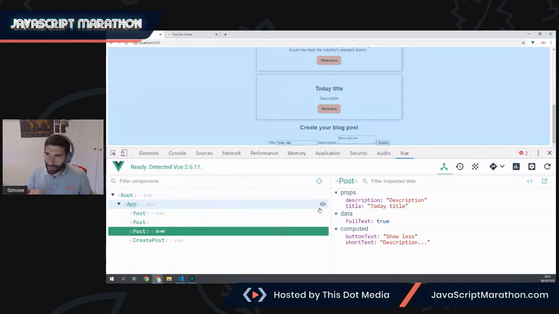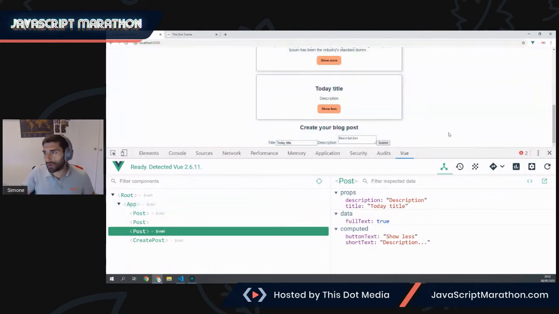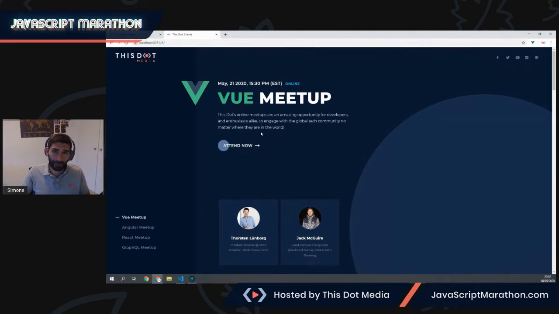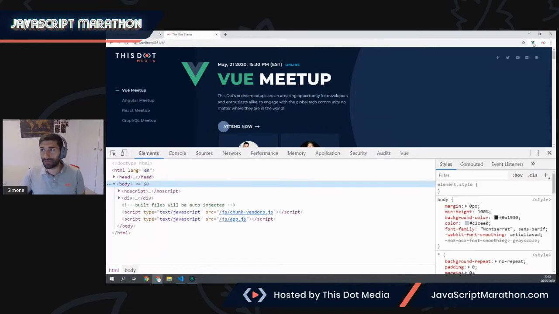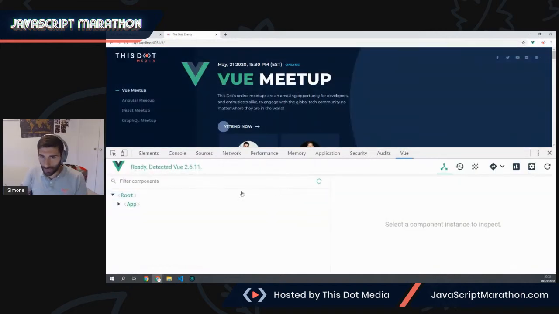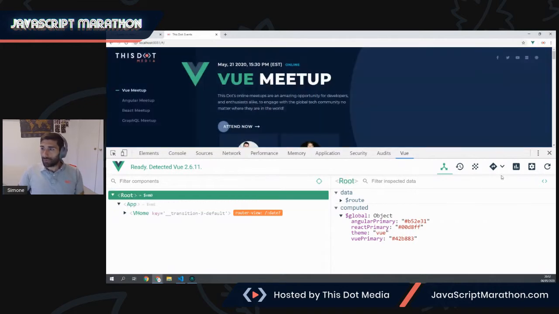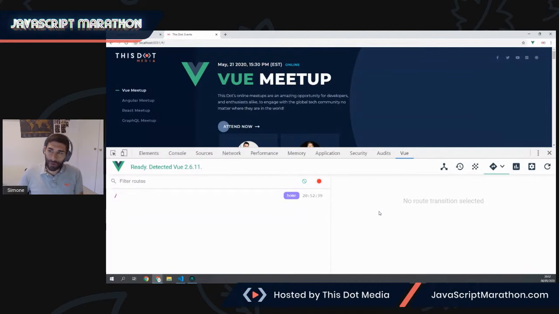Next, we're going to have a very quick one on routing. So the routing is this button over here. As you can see, there's no router detected, so nothing is actually coming up from there. And for that reason, we have to use a different website, that is Vue.meetup.com. We're going to open the debugger here. Again, you can see that Vue was detected here, so we were able to see that. We go in the Vue tab, and we are going to click on the route entry on the right, I would say tab.